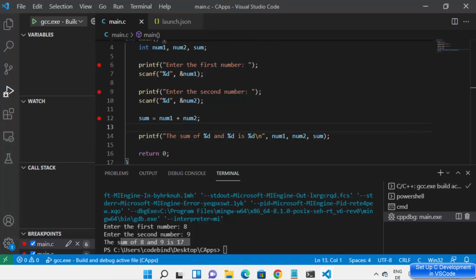So this is how you can set up the C programming setup on your Visual Studio Code.